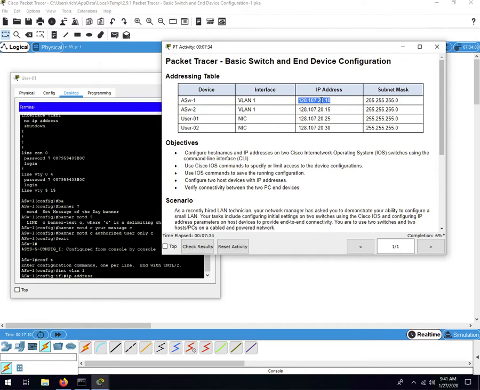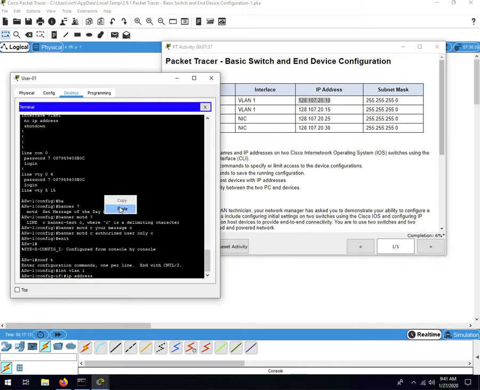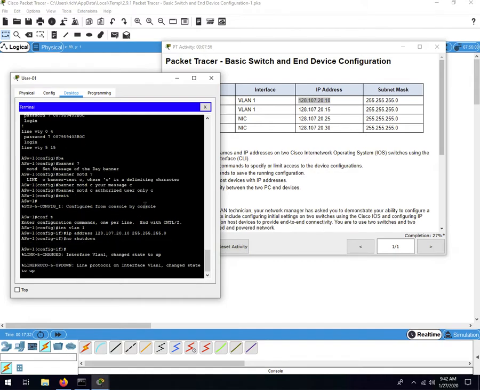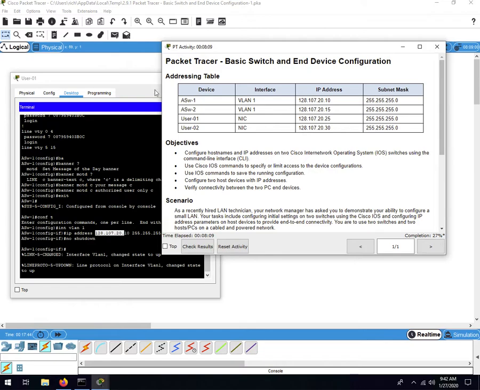128. I wonder if I can copy and paste. Nope, copy and paste didn't work. So we need that address, 128.107.20.10, subnet mask, no shutdown. All right, so that's up. We need to give the PC this IP address, 128.107.20.25, for PC1.